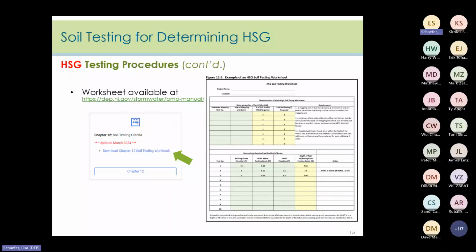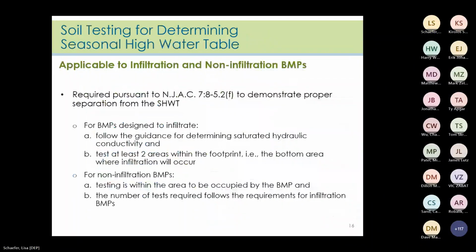Next, we're going to look at the requirements for soil testing to determine the location of the seasonal high water table, and this is found in Chapter 12 in subsection 1D. If you see the abbreviation SHWT, that's short for seasonal high water table, but I figure you know that. Pursuant to Table 5-1 in the stormwater management rules, this testing is not applicable to BMPs such as blue and green roofs, as they're constructed as above grade BMPs, plus the others where no separation is listed in this table.